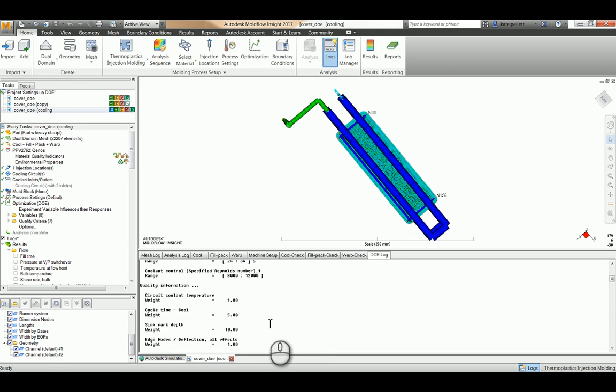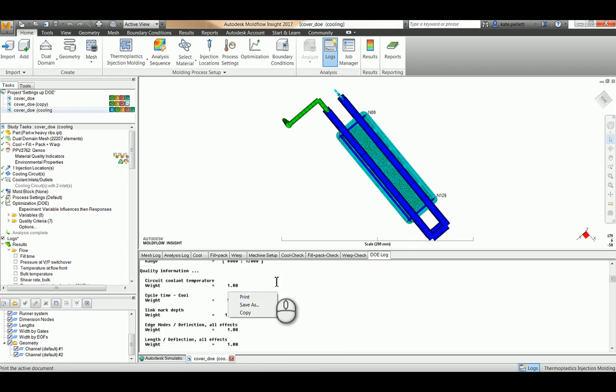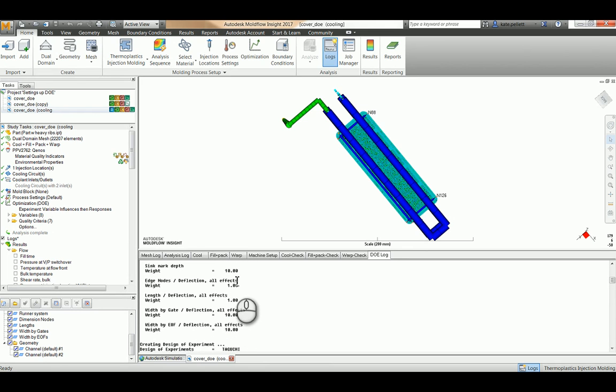Below this, you can see the weights that you assigned. So again, I have one assigned for the circuit and coolant temperature, 5 for the cycle time, 10 for the sink mark depth, 1 for the edge nodes, 1 for the length, and 10 for the width by gate, and 10 for the width by end of fill.